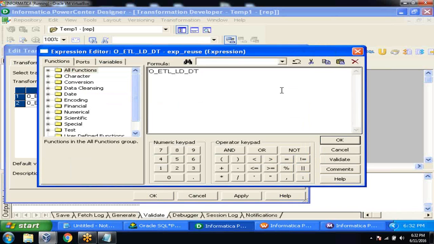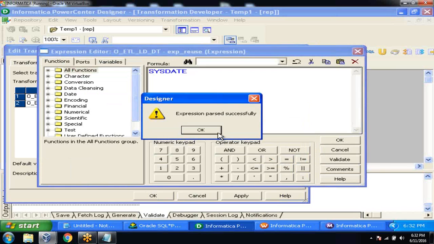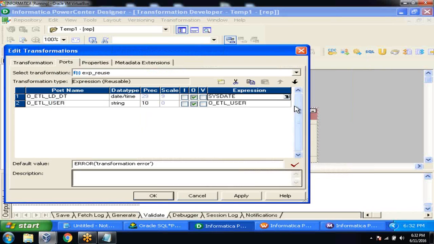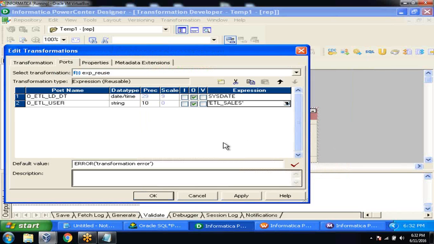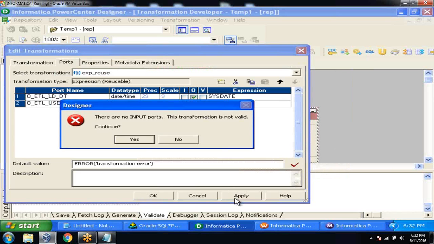What is ETL load date? System date. So what is the ETL user? Initially I am going to define sales. I will show you later. ETL sales. Now when I click on apply, it will get one error. There are no input ports, the transformation is not valid.